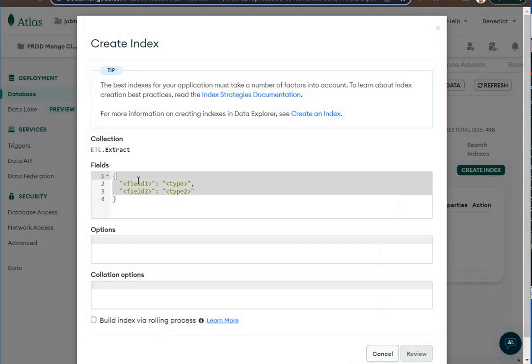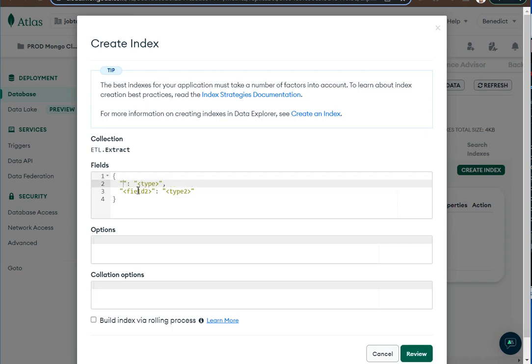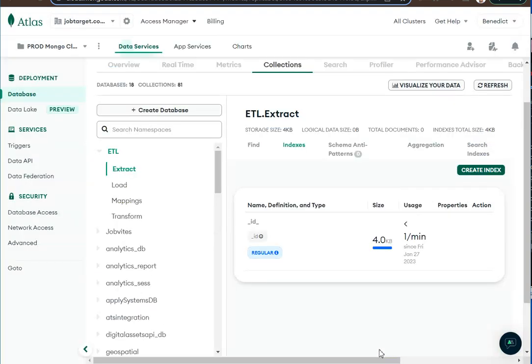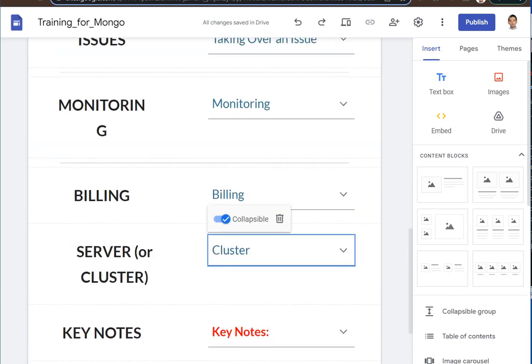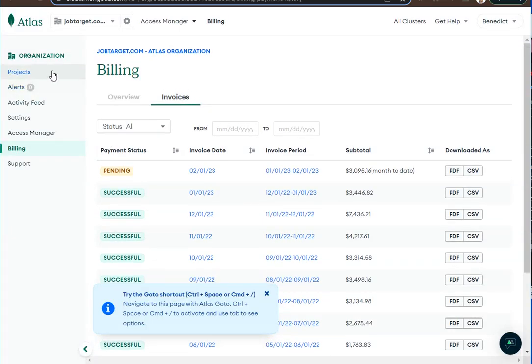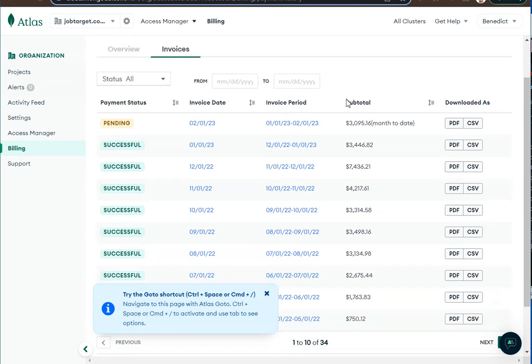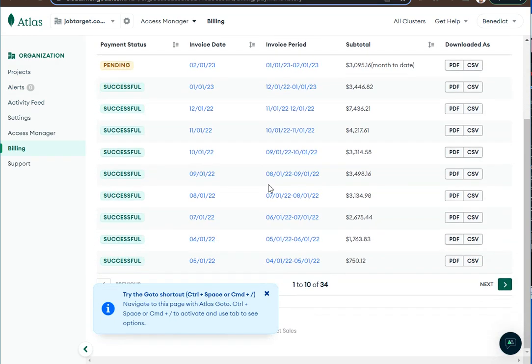In adding an index, you can just type in here the name of the index. It could be like email, and you just put one. You can also do this using Mongo Compass. But anyway, that's the basics in Mongo Atlas. This is the billing, where you can check the invoice.